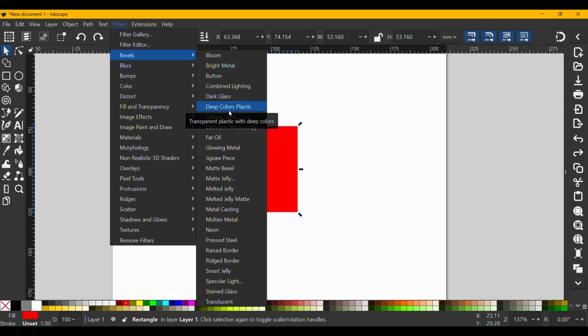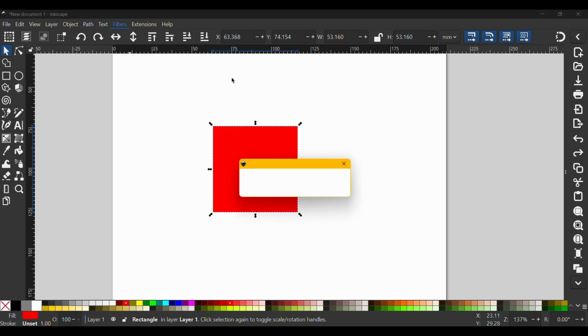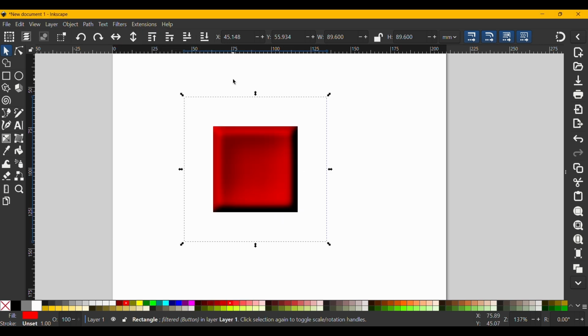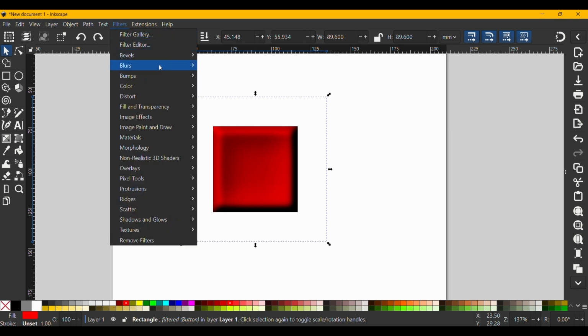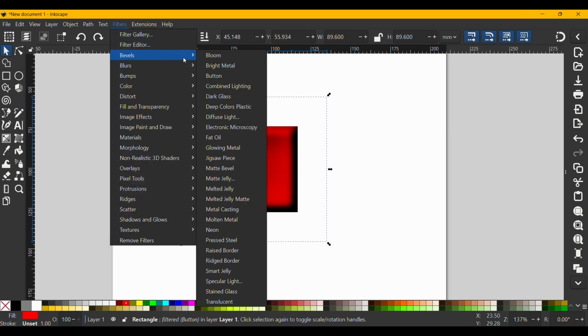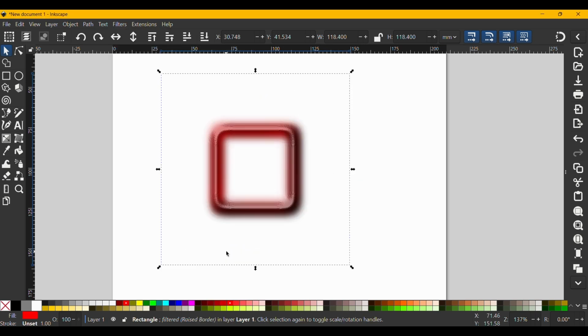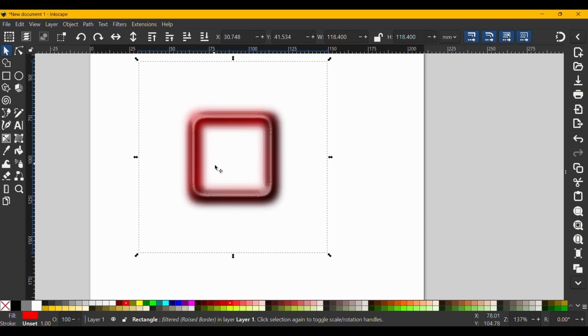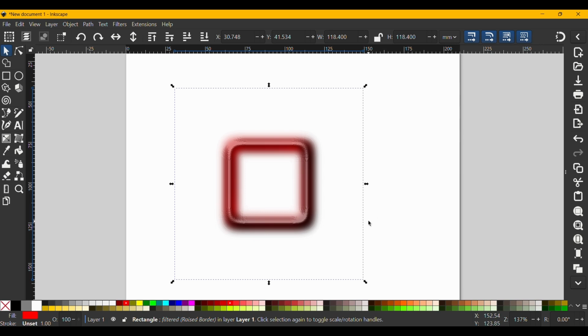Some common options include bevel, button, ridged border, and raised border. Each of these creates a slightly different visual style. For example, the button option gives a rounded, raised appearance, while raised border adds depth mainly around the outer edge. Simply click on one of these options to apply it to your object. As soon as you click it, you'll see the edges of the shape change with highlights and shadows, creating that three-dimensional beveled look.